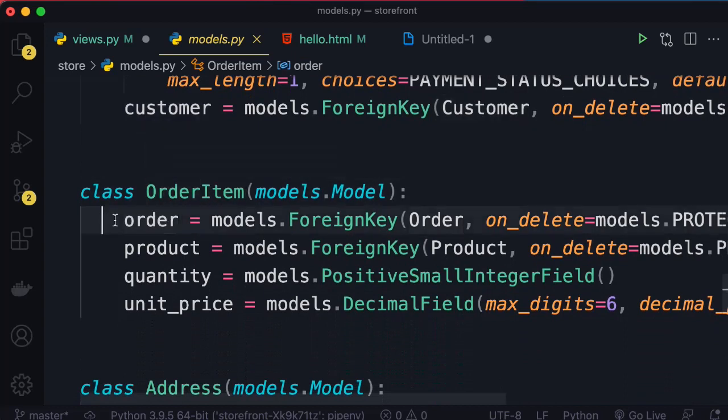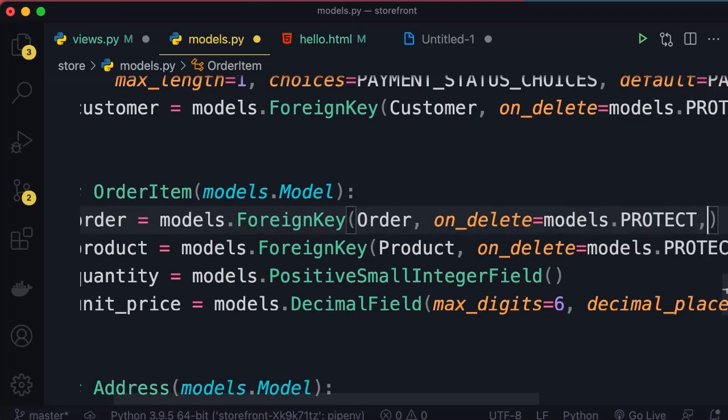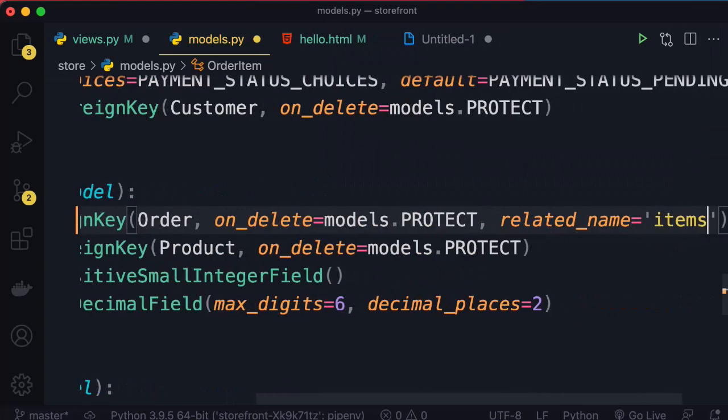Here we have order, which is a foreign key to order. So Django is going to create the reverse relationship for us. Now, what is the name of that relationship? That is order item underline set. This is the convention that Django uses to create the reverse relationship. If you don't like this name, you can set it using the related name argument. So over here, we can set related name to items. So with this implementation, the order class is going to have a field called items.